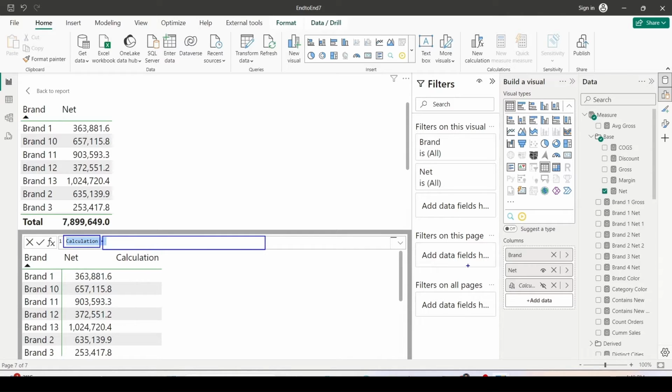Right now, before I started, the visual level calculation is hidden. I can hide the measure if I need. I can't hide the axis or the group bys. So let me create the first visual calculation, nothing but running sum.